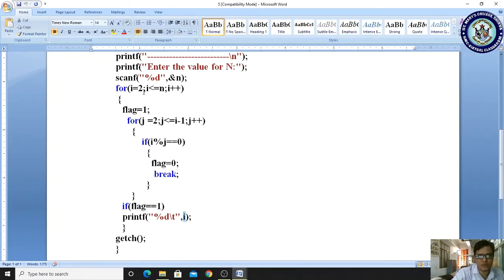What is the i value? 5. Is 5 a prime number? Yes, correct. A prime number is a number other than 1 which is divisible only by 1 and itself, 1 and itself. That is why 4 is not a prime number. Got it? So hence it is displaying flag.